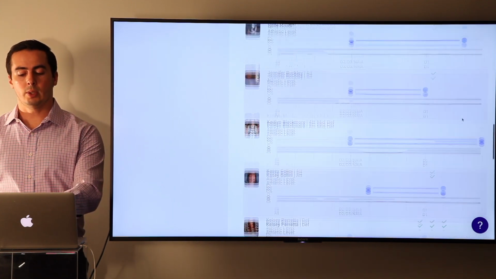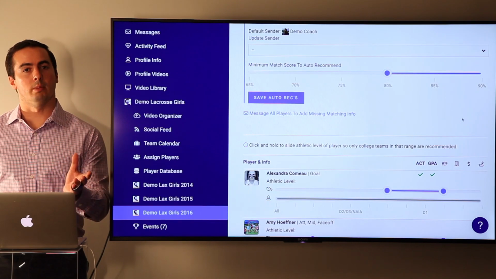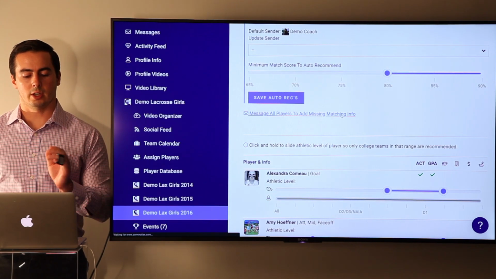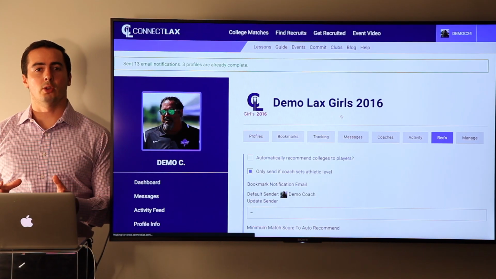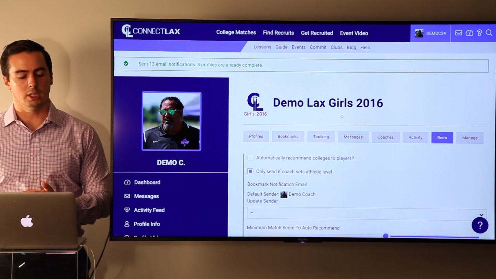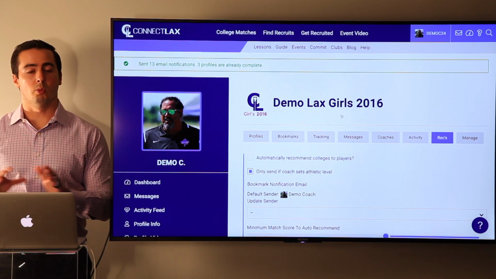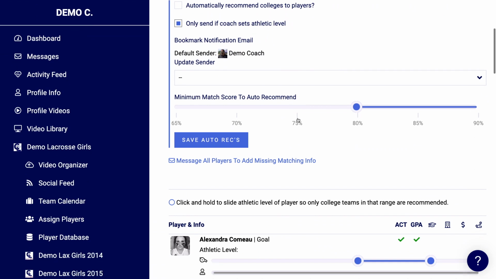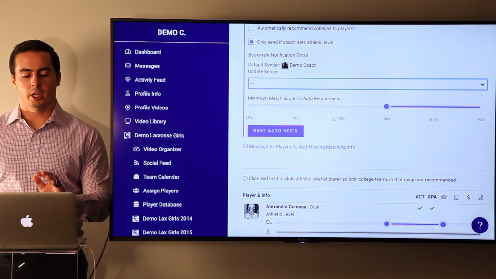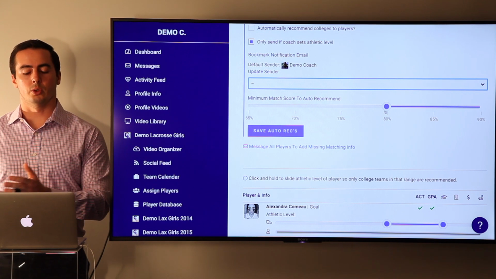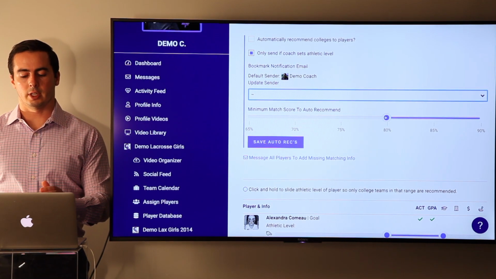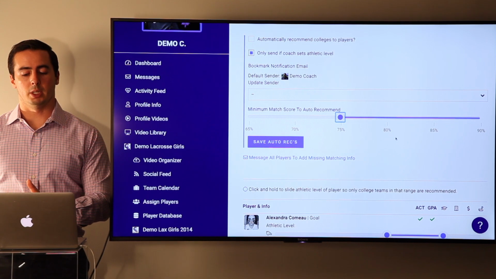Now you can see not everyone has a check mark for all the criteria, and that's that matching criteria. What's nice is you can click on this link here. That's going to message all the players that are missing stuff. So in that case, 13, and the 3 that do have everything won't get an email. And I'll let them know exactly what they're missing and how to get that in. Here you can also decide which coach you want that message to come from, so a different coach on each team. And then here you can decide what you think the minimum threshold should be.